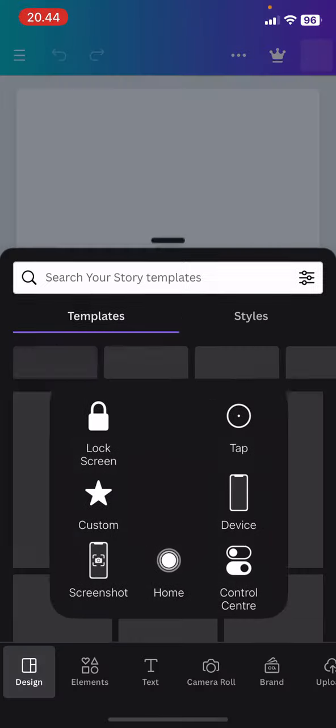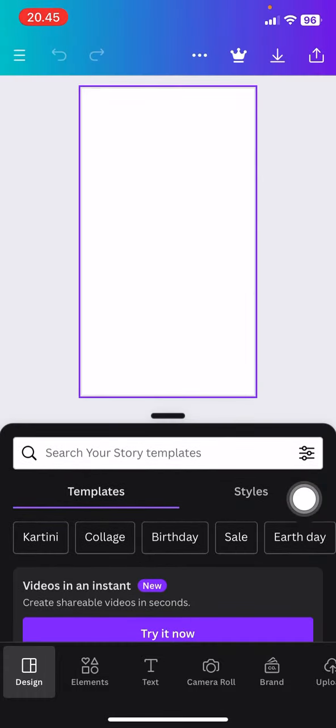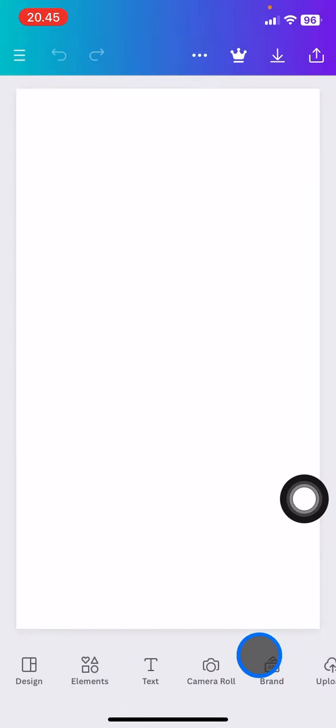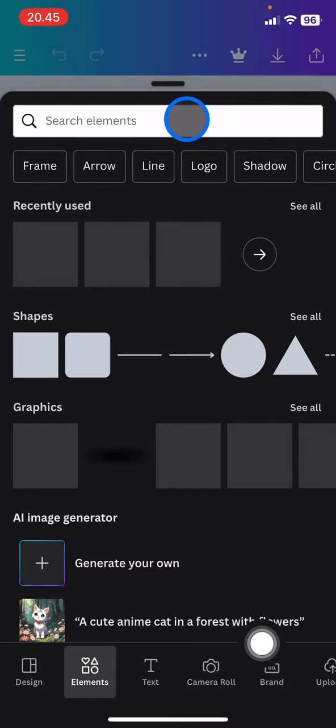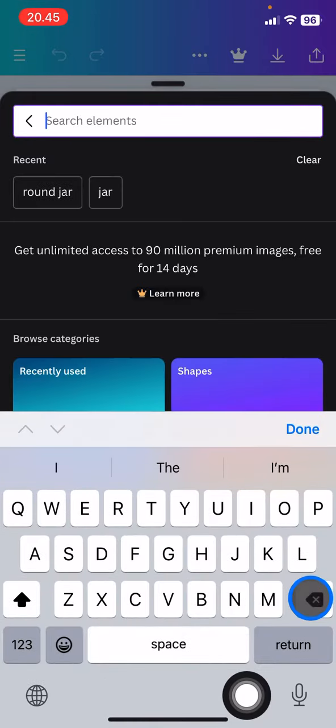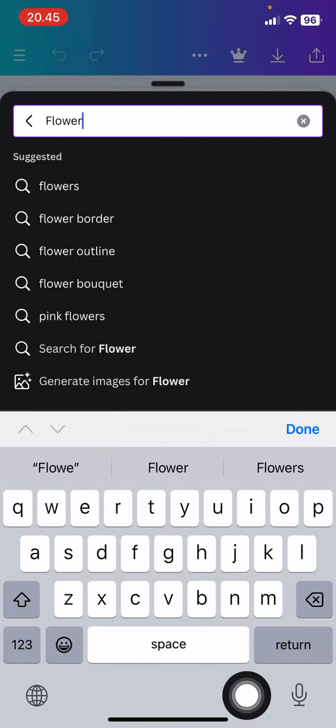Now I already have this blank canvas, and if you want to search for things for your content or for your project, you just need to click this bottom side. There will be a lot of options. Click this Elements option and type anything that you want to search here. Let's say I'm looking for a flower for my project, so type flower and then click return.